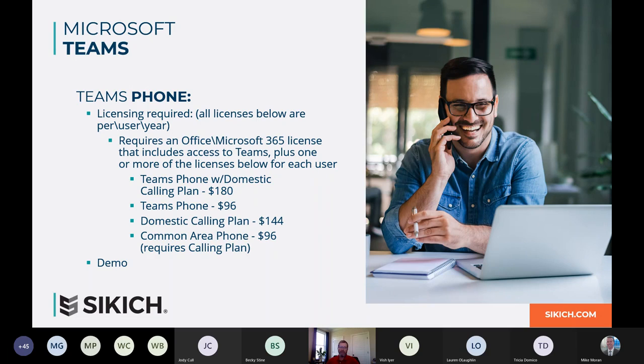And then one of the other more common licenses is this common area phone. And think of that as a phone that's really not assigned to a user. That's maybe sitting out in a kitchen or a lobby or a break room or some area where there's not somebody that's going to be logging in as themselves to that phone or that solution. And then if you want to use that phone for calling inbound and outbound off the phone solution, then you'll need a calling plan on that as well.